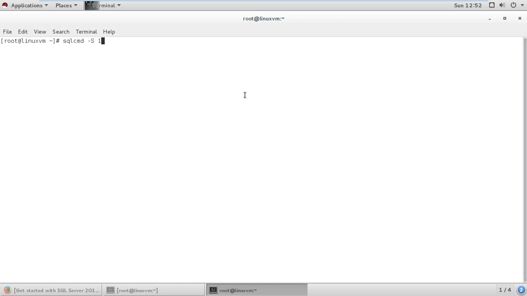Here 127.0.0.1 is our localhost IP, and now we have to pass our username, that is SA. Now it will ask for password. We have to input the password for the SA. Okay, as you can see that we are able to log in.